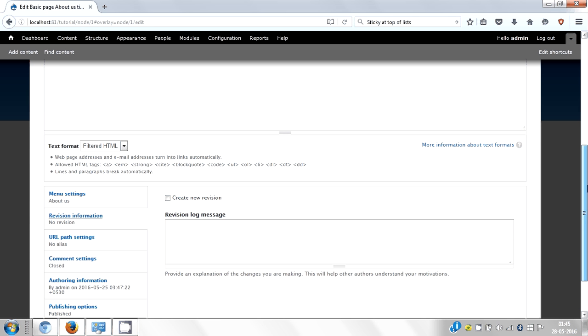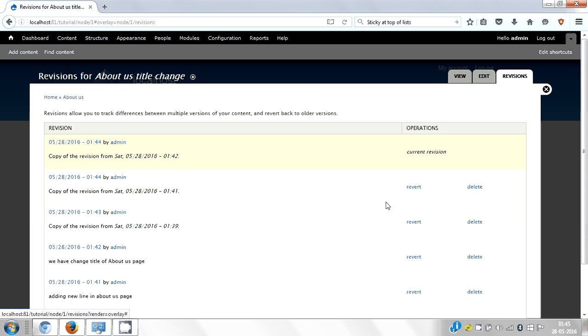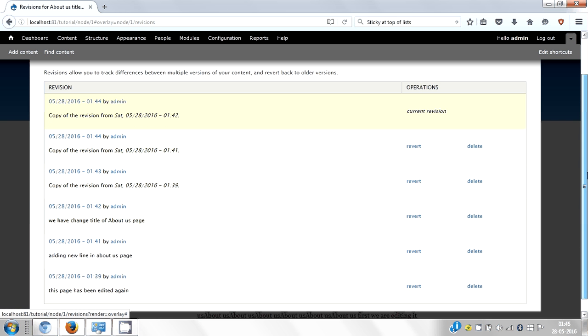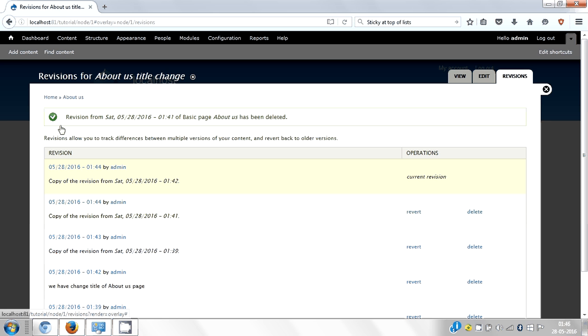And also we want to tell you something else about the revision. Suppose we don't want to keep any revision anymore, so we can just delete this revision. By clicking the delete link, it will ask for confirmation. We can also cancel that in case of a mistake. Or if we want to delete it, then we can click delete. So this revision will be deleted.